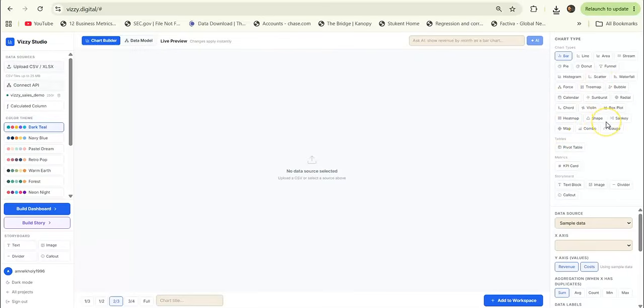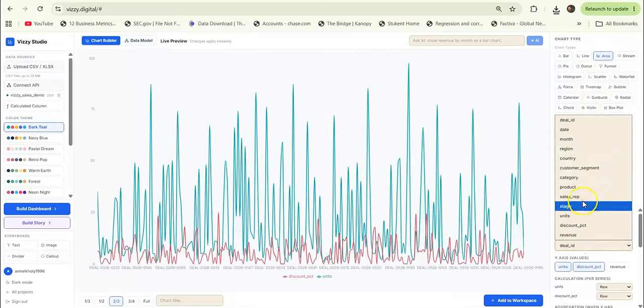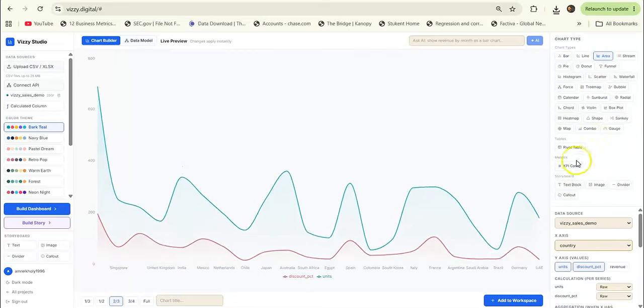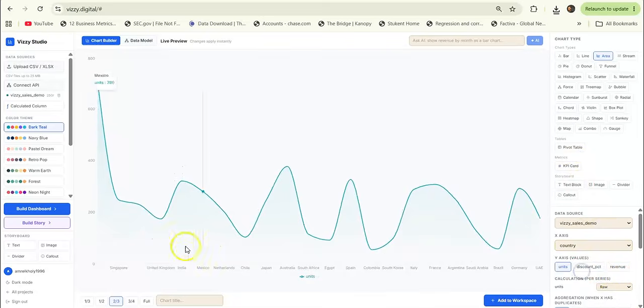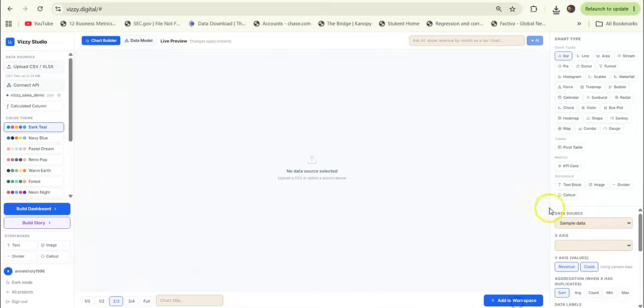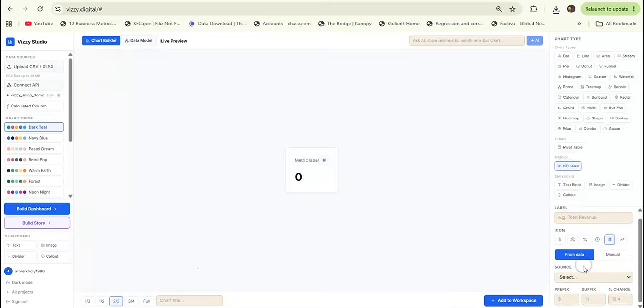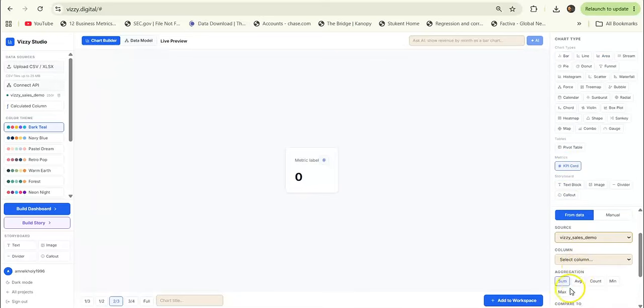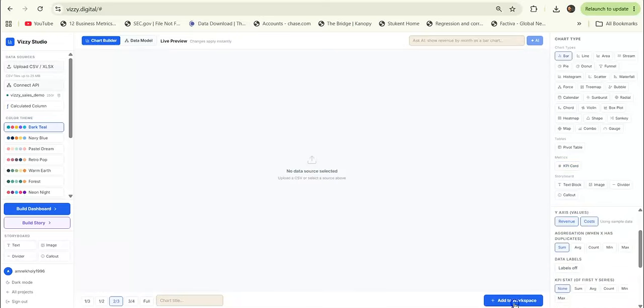Let me add, for instance, another. Let's just do an area for the country, and I'll do just the units. This is just the total units, and I'll add that to the workspace, and I'll add the KPI card with the total units. Let me get the units. And this is the count, the total count of units.